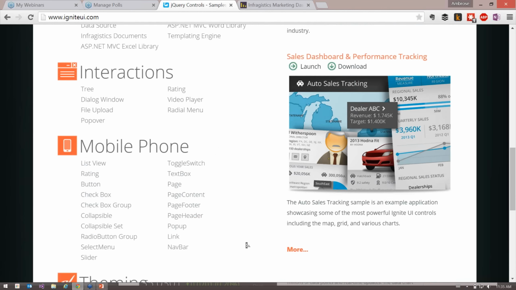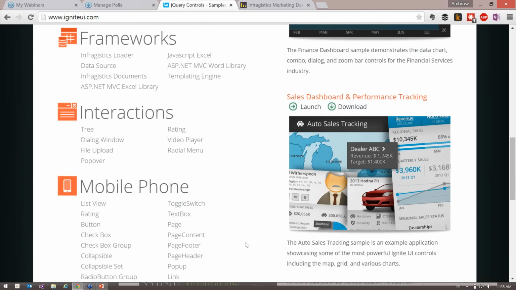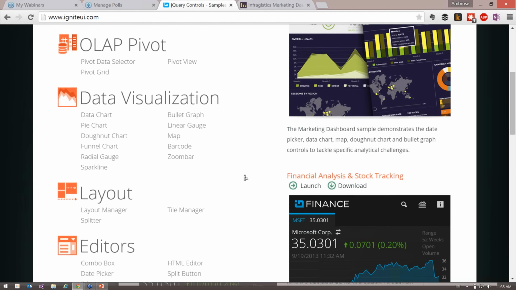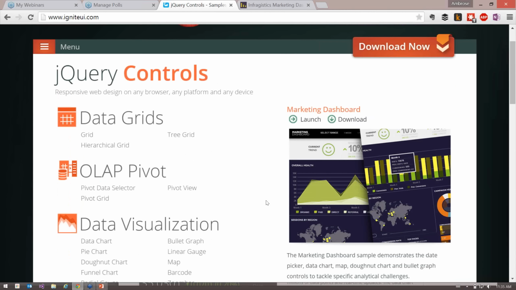So anyways, I'm not going to go over all of them, but you get a sense just by looking at this list briefly that it's kind of what you would expect from Infragistics if you're familiar with us. And we definitely have you covered for the core line of business enterprise app stuff with grids and data charts and combo boxes and things like that.